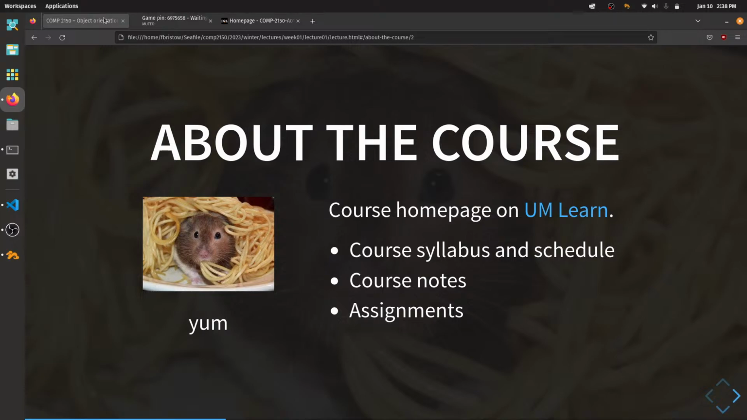Assignment descriptions, so what you're going to be expected to do for assignments, are going to be posted to the UMLearn page, and we will be expecting you to submit your assignments to UMLearn as well. We're not going to be using Hand-In for this class. We're going to be using UMLearn. So every time you make a submission for this course, you're going to be zipping up whatever you've put together and sending that to an assignment folder on UMLearn.